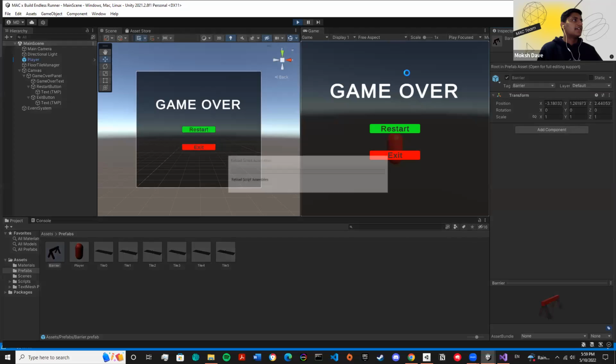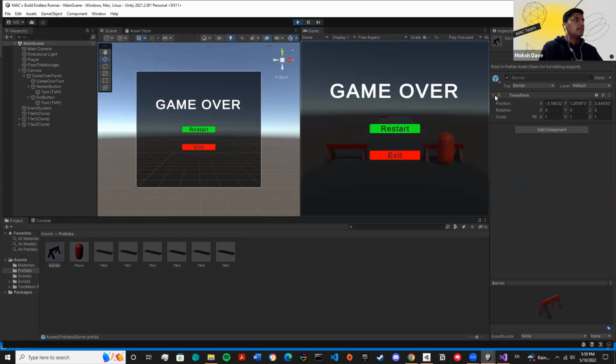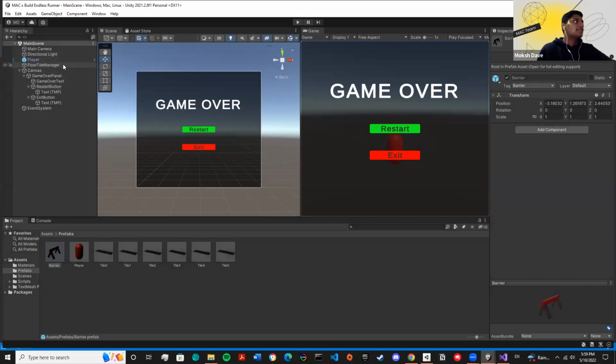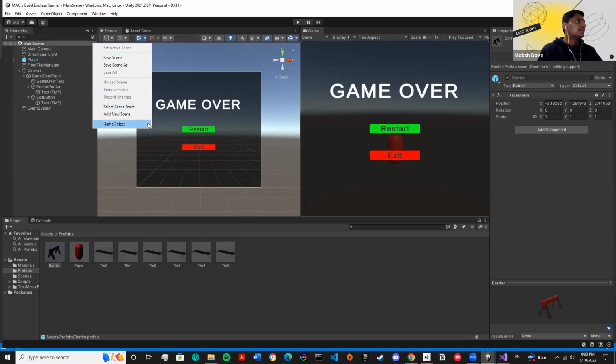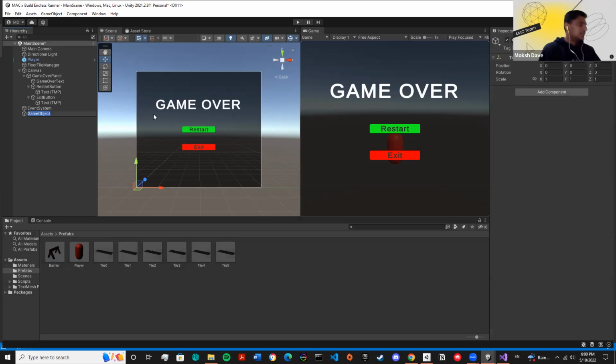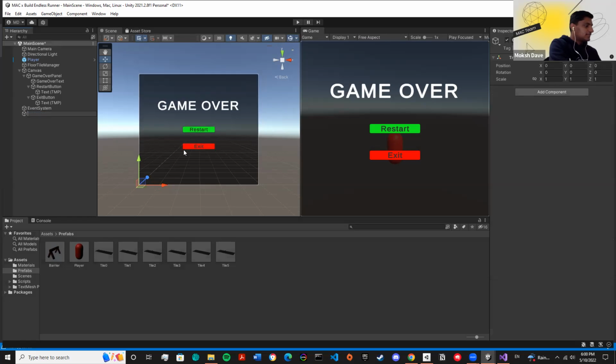So if we test this out, we can see that the UI panel showed up and the player hit an obstacle, and it's also stopped moving forward. But what you will notice is that the buttons don't do anything. So to control the buttons, similar to how you create a tile manager, you need something to actually manage the button events. So let's create another empty game object. Call this button events.